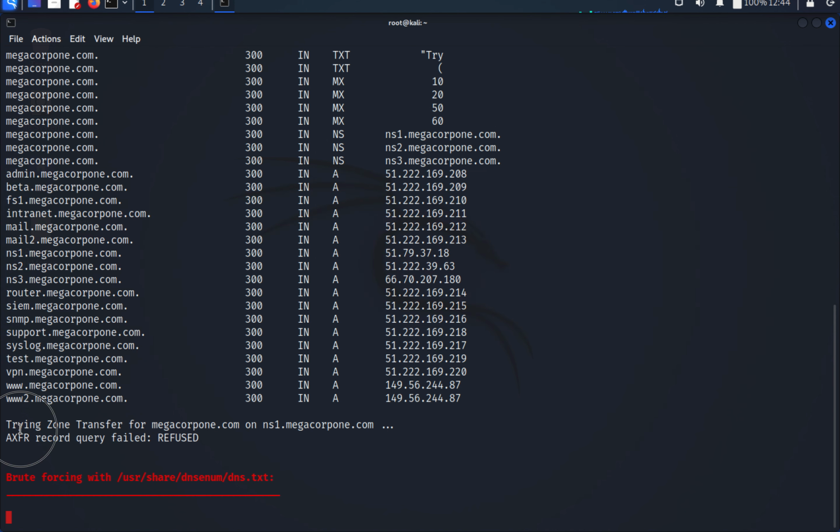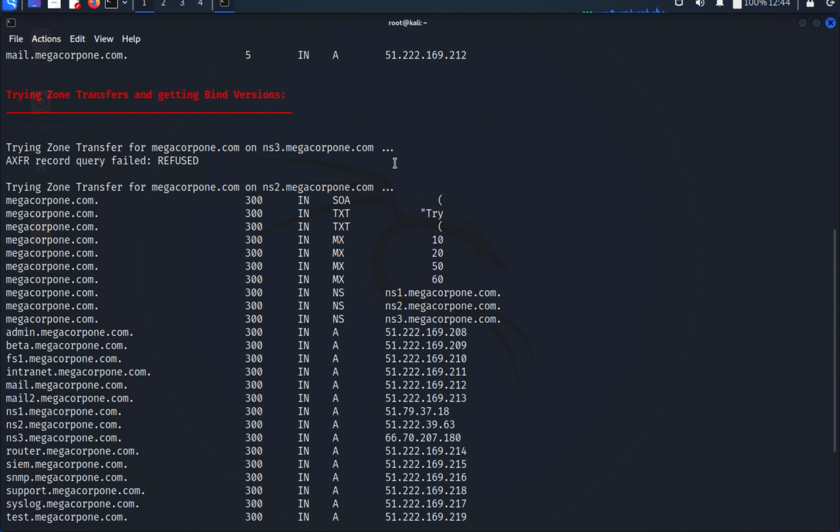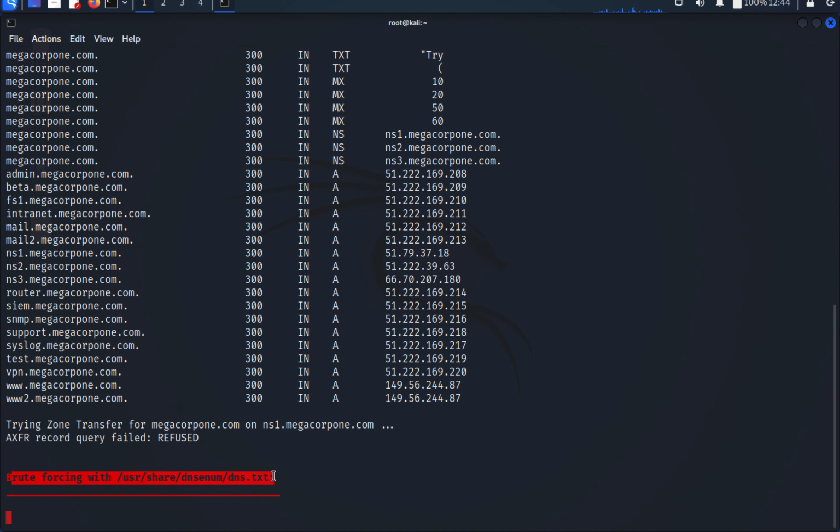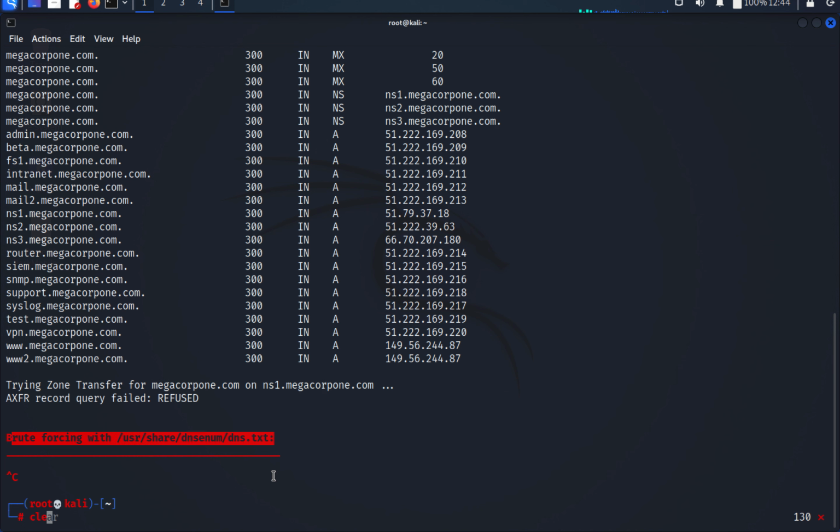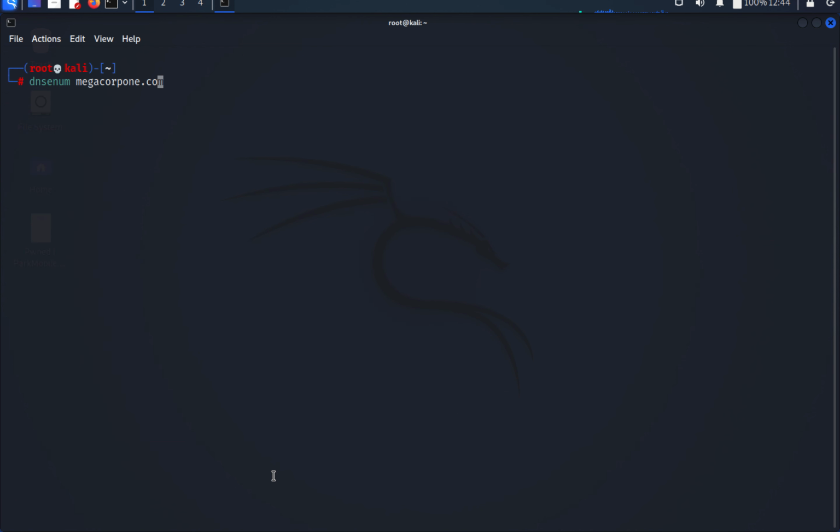It says trying zone transfer on megacorp1.com on ns1.megacorp1.com, where I know it will fail because on ns3 it failed, on ns2 I got the result. Now apart from it, it's using brute forcing with /usr/share/dnsenum/dns.txt. So I know what will be the results over there. dns.txt is a very long dictionary. So rather, I'll be using another domain just for showing you the result out of it.